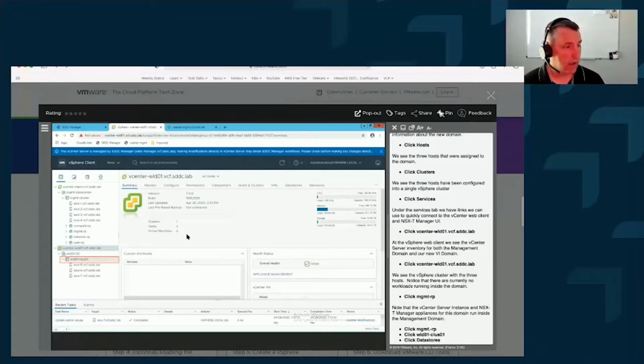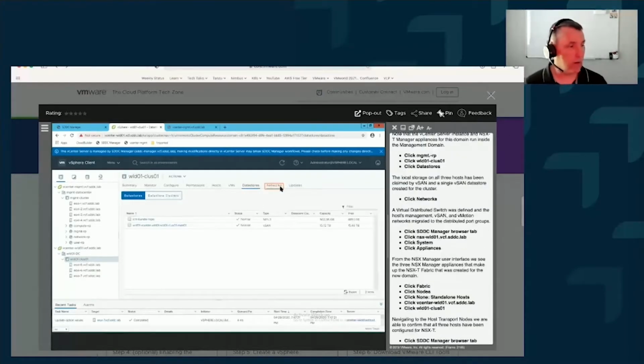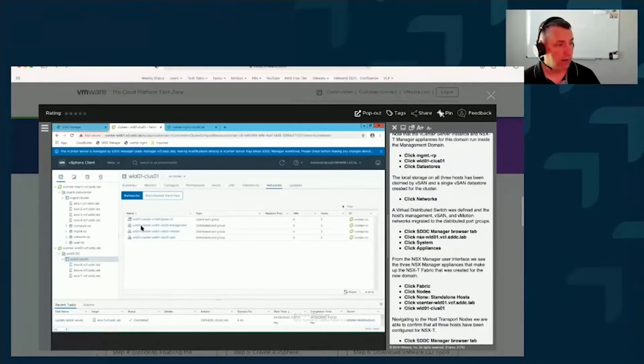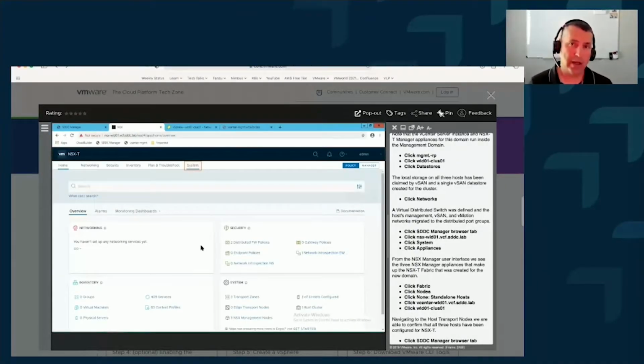So that's just a quick overview of how to create a workload domain. Here we can go in and see the vSAN datastore, and we can see the virtual distributed switch. And if we come back here, if we go out to the NSX-T Manager, note how we have links inside the SDDC Manager that will take us out to these UIs.